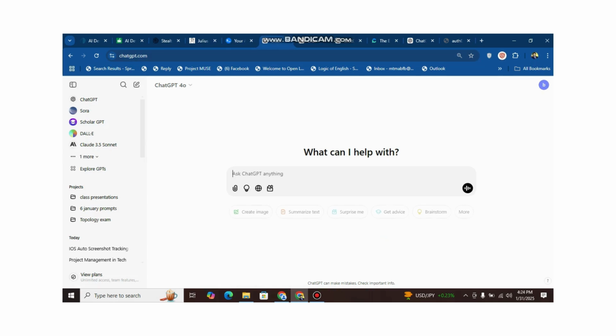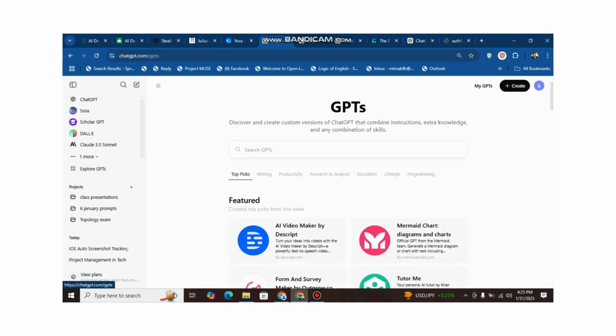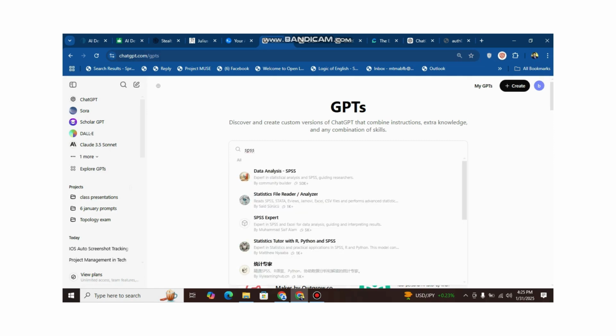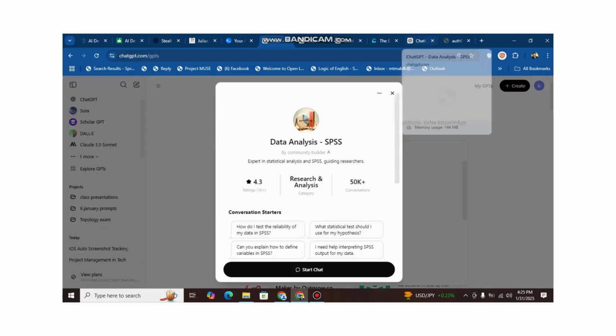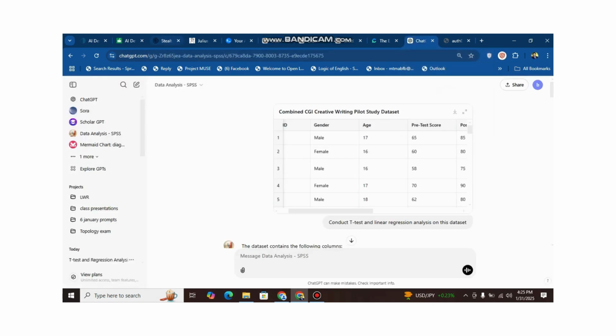Let's suppose you want to conduct SPSS analysis. You have to use SPSS software, but you do not really know how to do it. So let's type SPSS here in the Explore GPTs. You'll see the Data Analysis SPSS. Again, we'll click on it and it'll take us here. I've already uploaded a chart to show you how it works. This is a research I'm conducting, how CGI affects creative writing capabilities of ESL students.